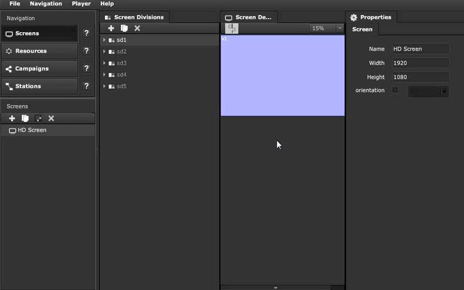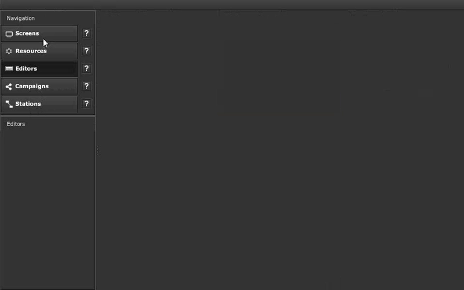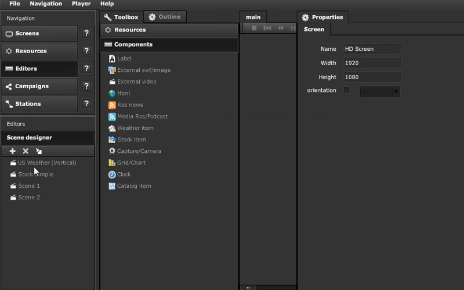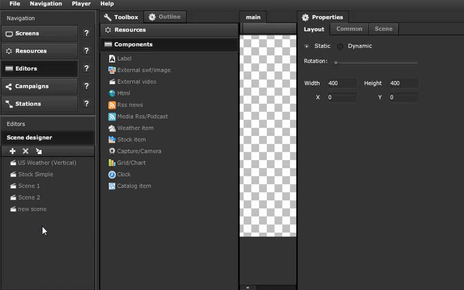So first, to use the media RSS and the RSS in scenes, we'll go ahead and enable the scenes, click on navigation and editors. And let's go ahead and add a new scene. Click on the plus sign right here. And we'll go ahead and rename this by double clicking to RSS and media RSS. And make a little bit more room here.